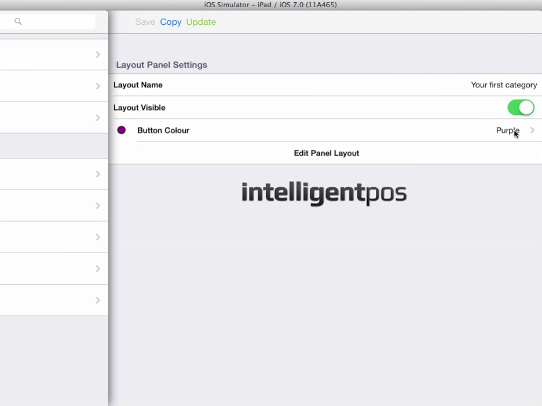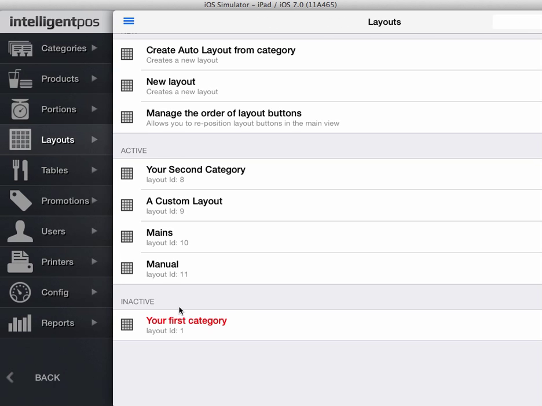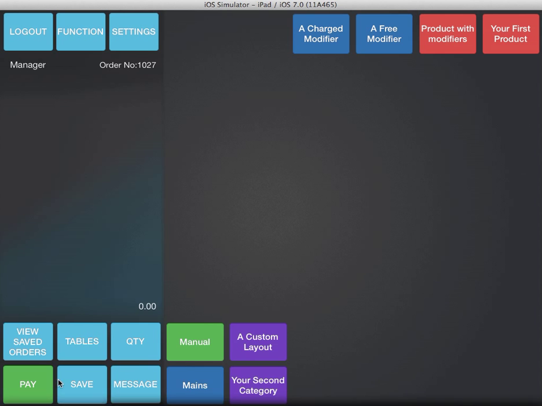Finally, you can switch off a layout from being visible by switching the layout visible switch to the off position and hitting update. This will now move it into the inactive section, and you can see if we go back to the main screen, your first category has disappeared.